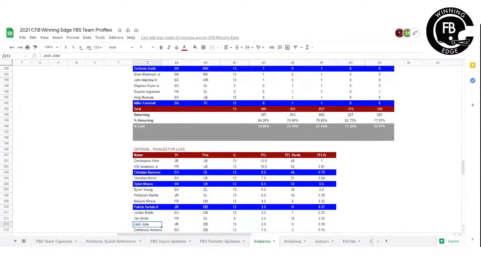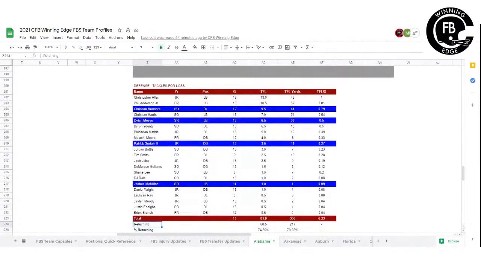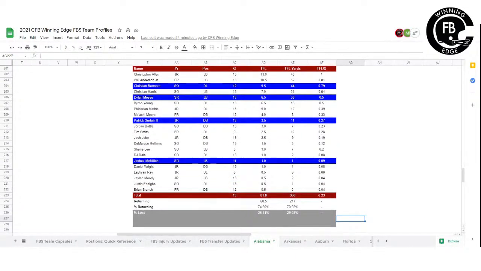And so we can see there that Alabama returns 5.4% of its passing attempts. You're there on tackles for loss, so we can see that Alabama has 74.69% of its tackles for loss returning. It lost 25.31% of its tackles for loss, the amount of yards there as well.